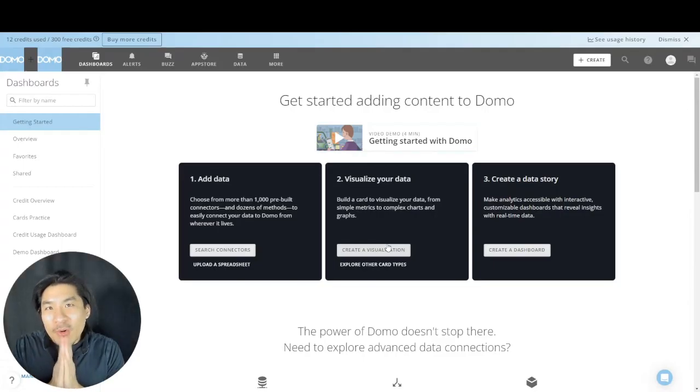Hello, today we are going to go over how to use the Facebook Ads Advanced Connector.